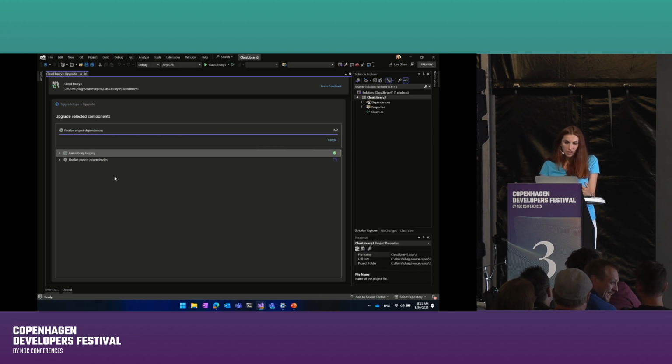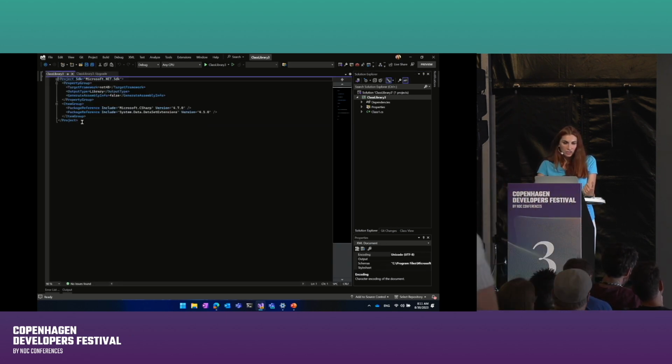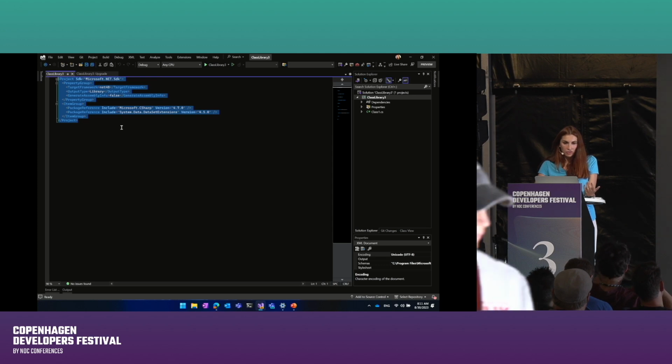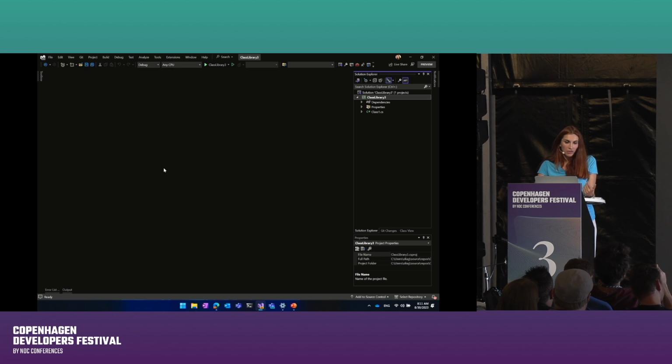Okay, convert project file to SDK. The converters are running. That is very simple, very fast. But now when I look at my project file, instead of that huge XML, it's just a few lines of code. So that's another feature that you can upgrade for your project with Upgrade Assistant. Of course, I recommend upgrading the entire thing to the latest .NET, but if you need just this change, that's how you can get it done.